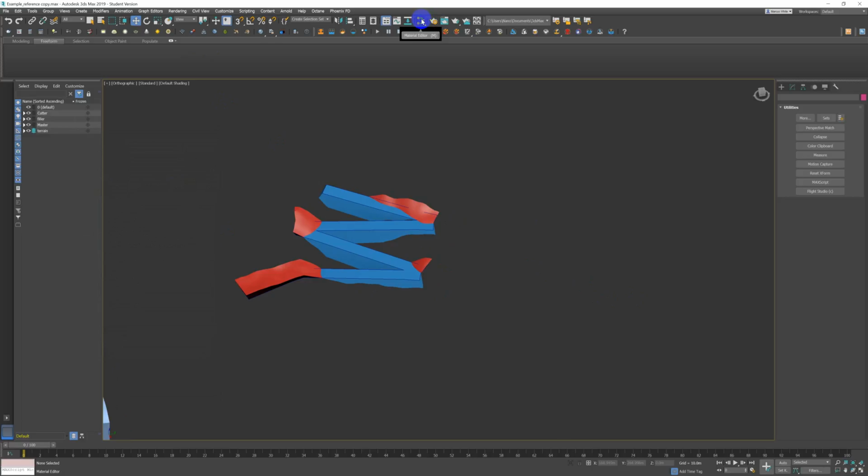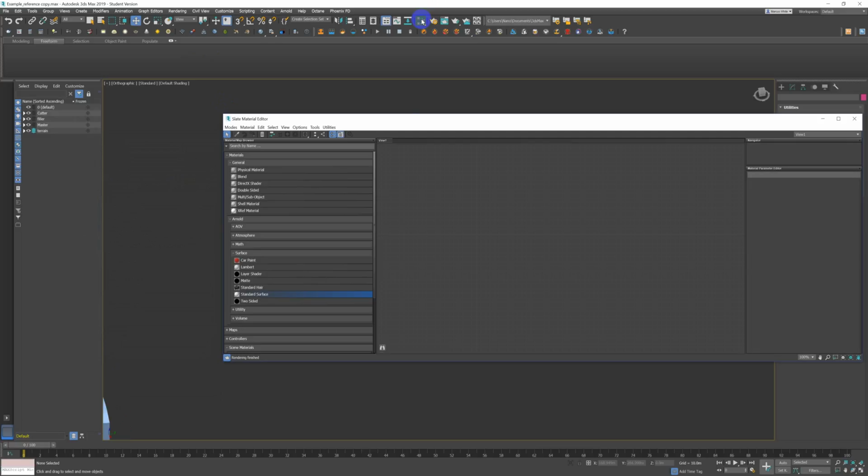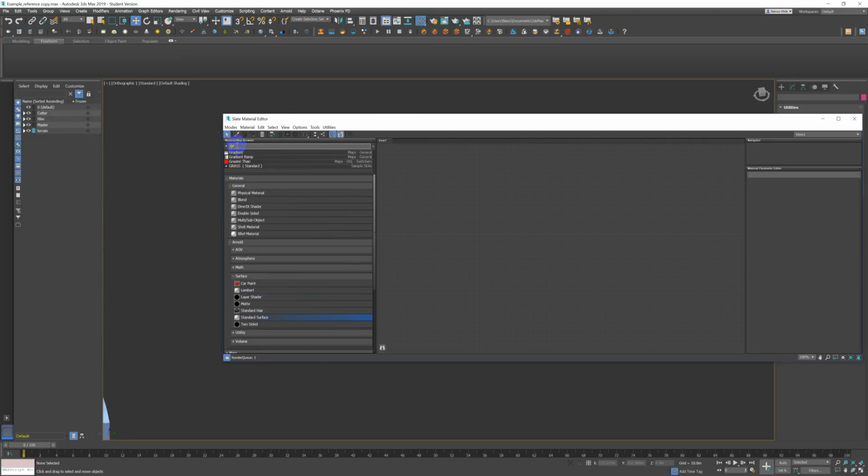Alright, then we can open the material editor, and just in the search by name I'm going to add gradient ramp, which is here. Pop that in there, and then I'm also going to come under the Arnold materials and I'm going to add a standard surface.